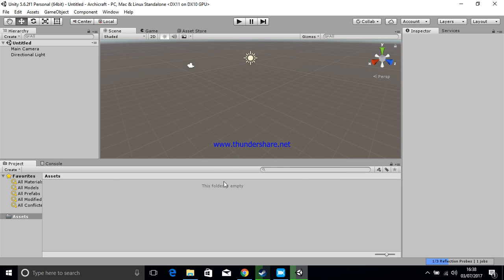Okay, so this is what the Unity looks like. So basically, this is the hierarchy. This is everything that is in your scene. This bit is everything that you have saved throughout the whole project. Basically, if you put something in here, it can be accessed throughout everything.